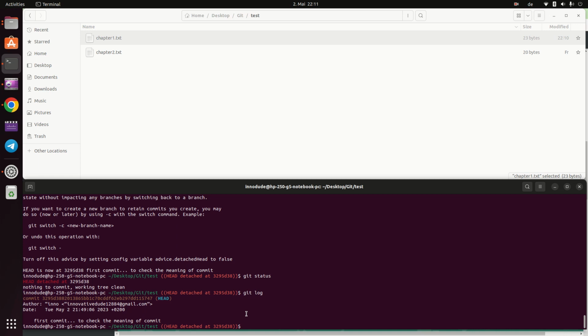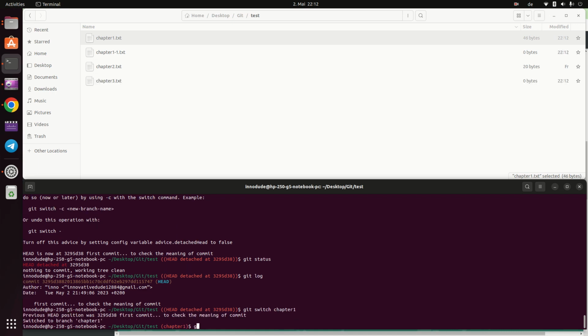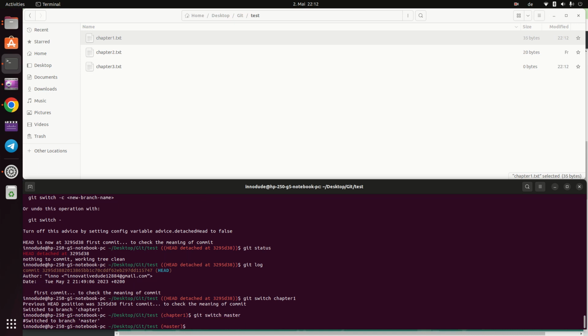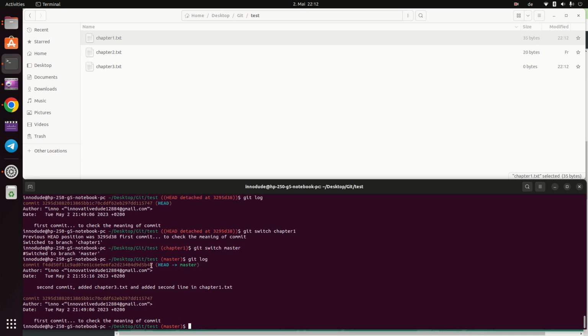Now the next part is about merging different things. If you want to go to the last commit of this branch, the way that I do it is to go to another branch. I would go, for example, to chapter 1, and then when I go back to the master, I am already in the last commit. So you see that the HEAD, which is the current commit, is the same as the last.